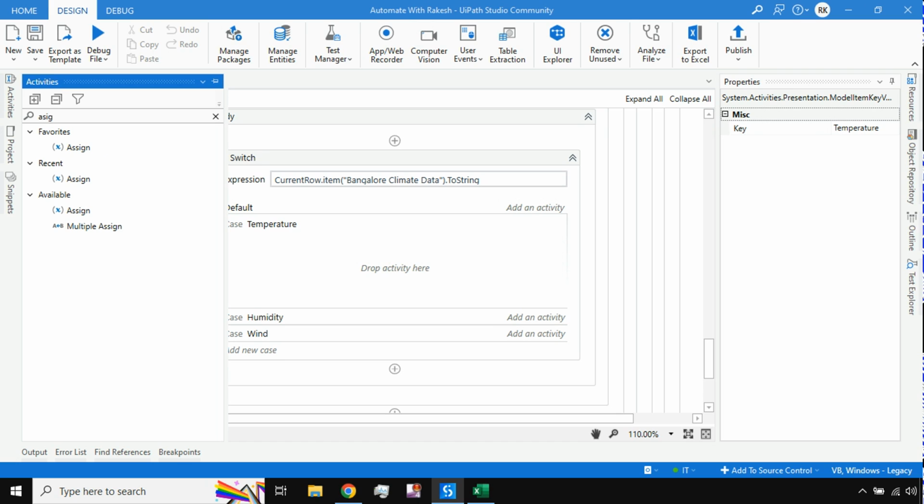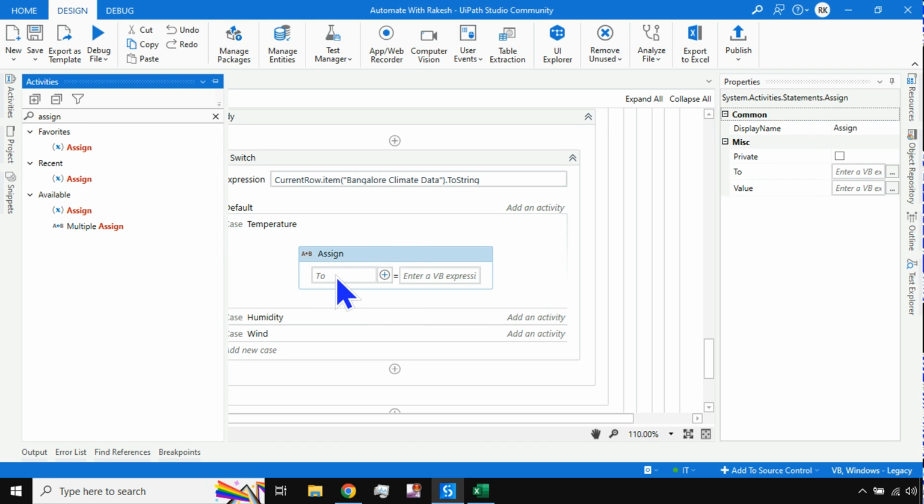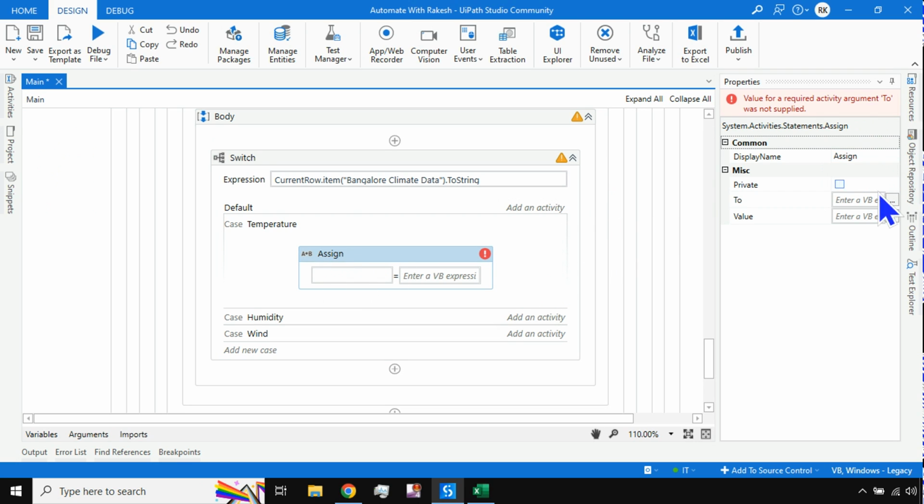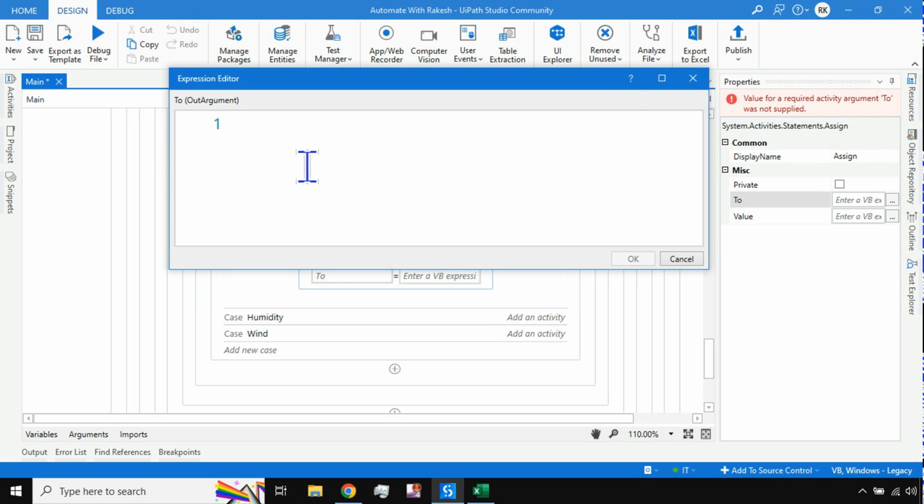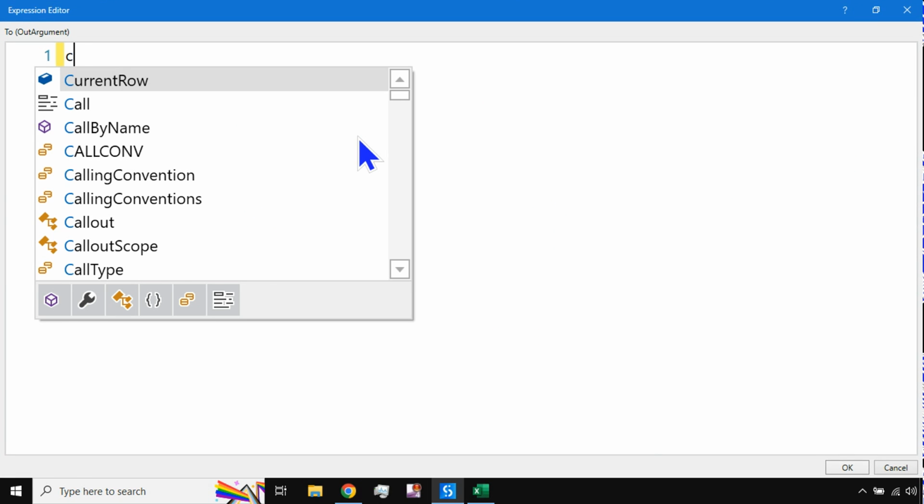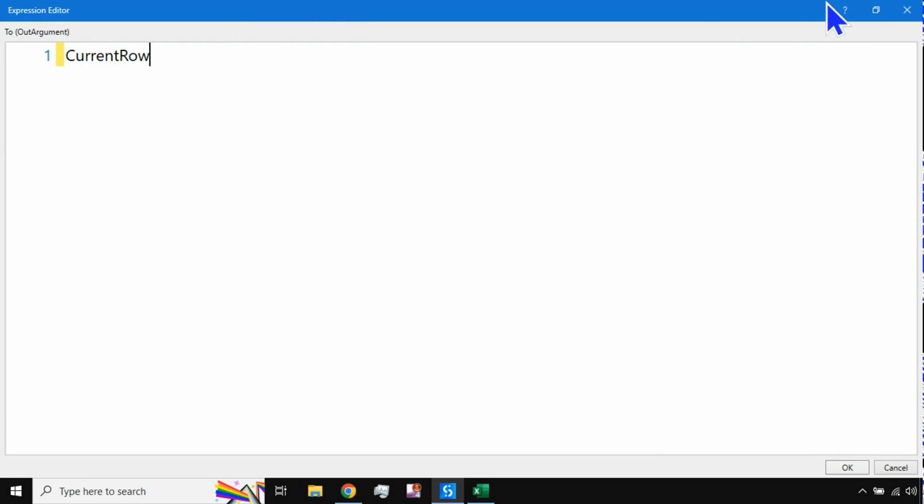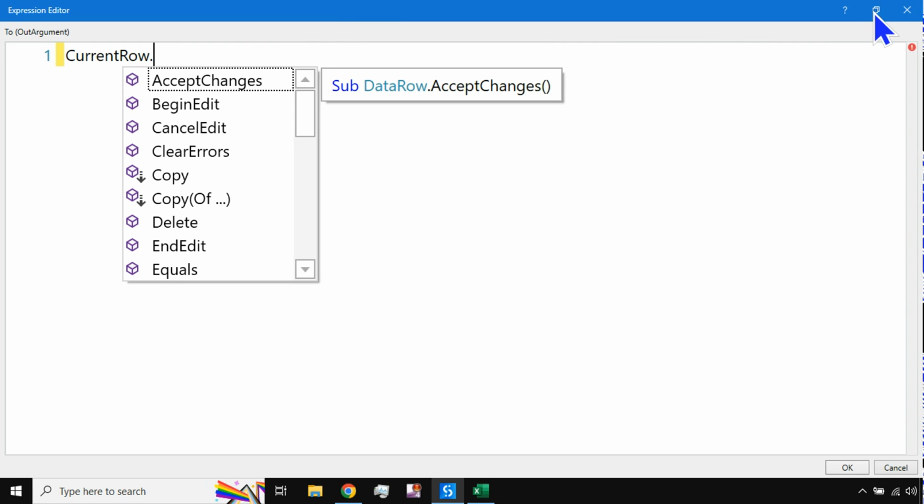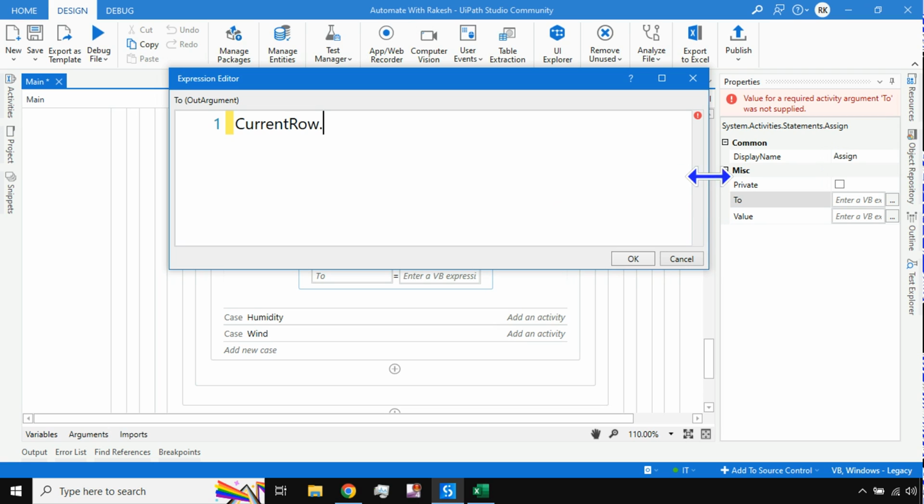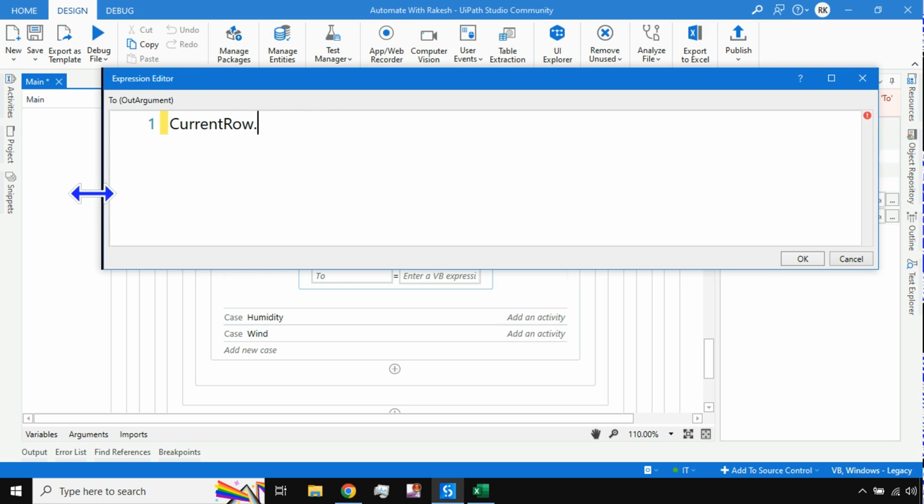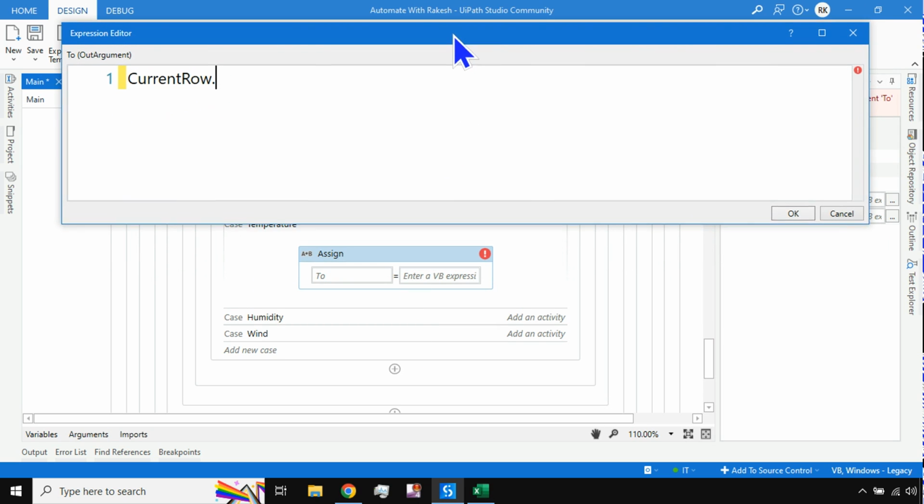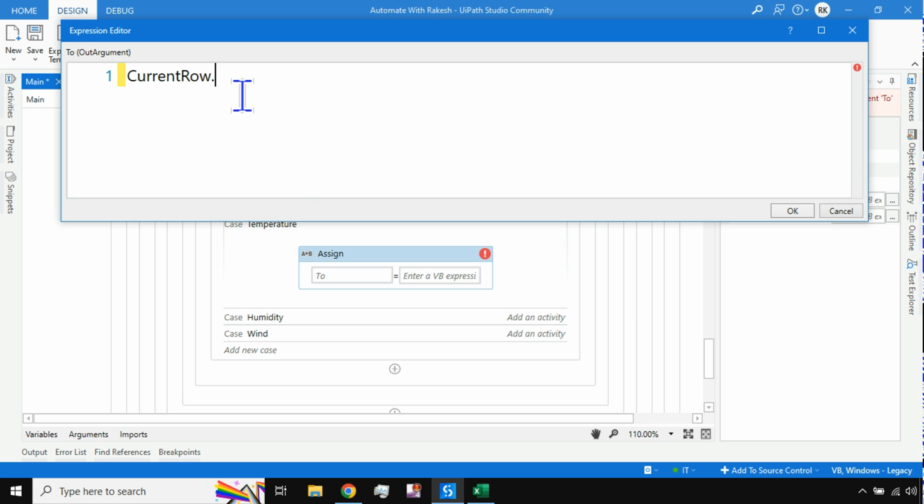I will use an assign activity. When the temperature value comes, then in the assign activity, again I am going to write something, which is nothing but current row. Current row dot, let me slightly minimize this. So here for which one am I writing? For this assign activity, for the two I am writing. Current row dot item.